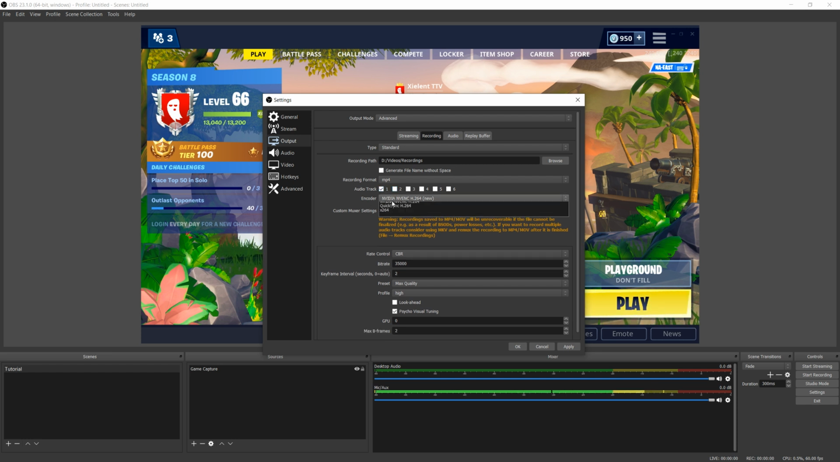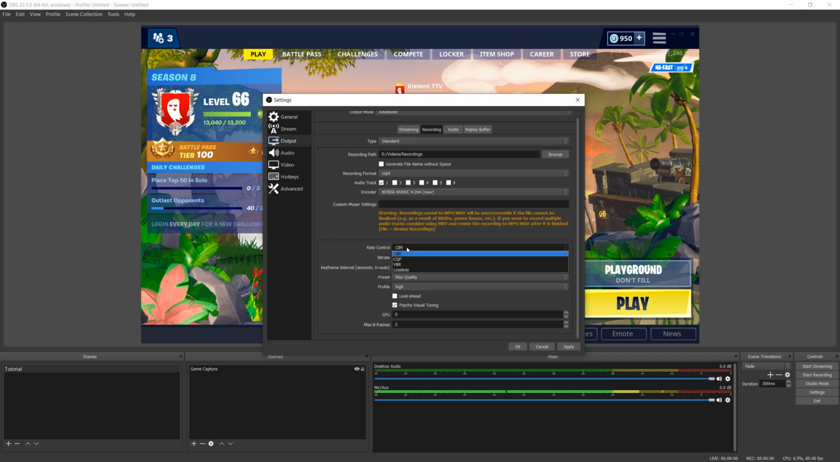And for an encoder, I'm going to be using the NVIDIA NVENC H.264 codec. You can use the new one if you have it. If not, H.264 is fine. And from down here, we're going to change the rate control from CBR to CQP.